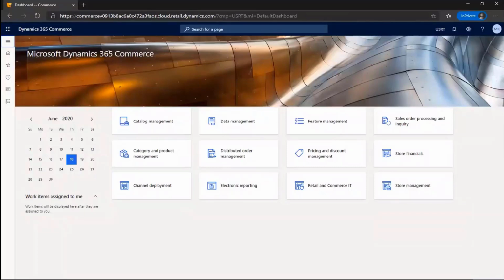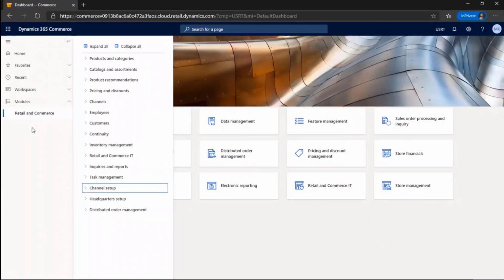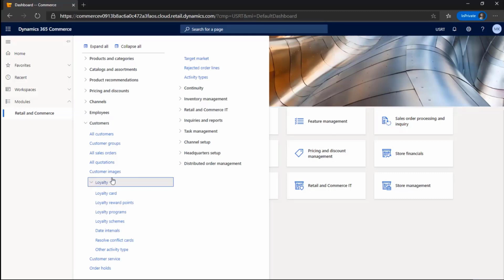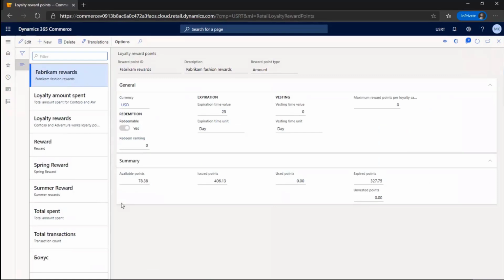To define loyalty reward points, I will go to the module Retail and Commerce, and then I will open the Customers section. Underneath the Customers section, I will find another section called Loyalty, and I will expand the Loyalty section, and I will select the Loyalty Reward Points menu item.